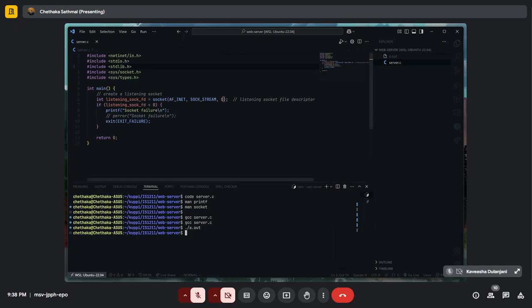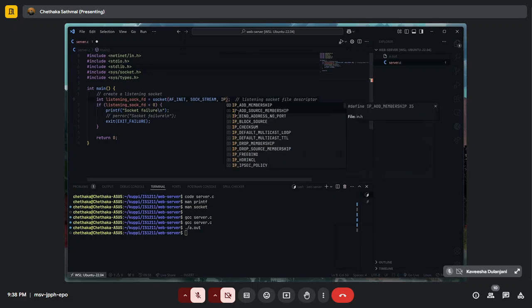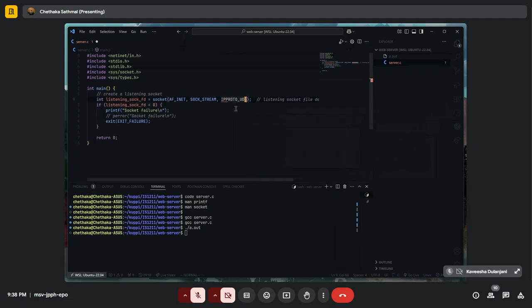So I can force an error by saying that I need to use the UDP protocol, IP proto UDP. This one will result in an error, because over here I'm saying use a connection oriented service, but I'm explicitly saying use a protocol that's used for connectionless services. So if I compile this and execute this one, it's going to give this socket failure. All right, so that's what happened.